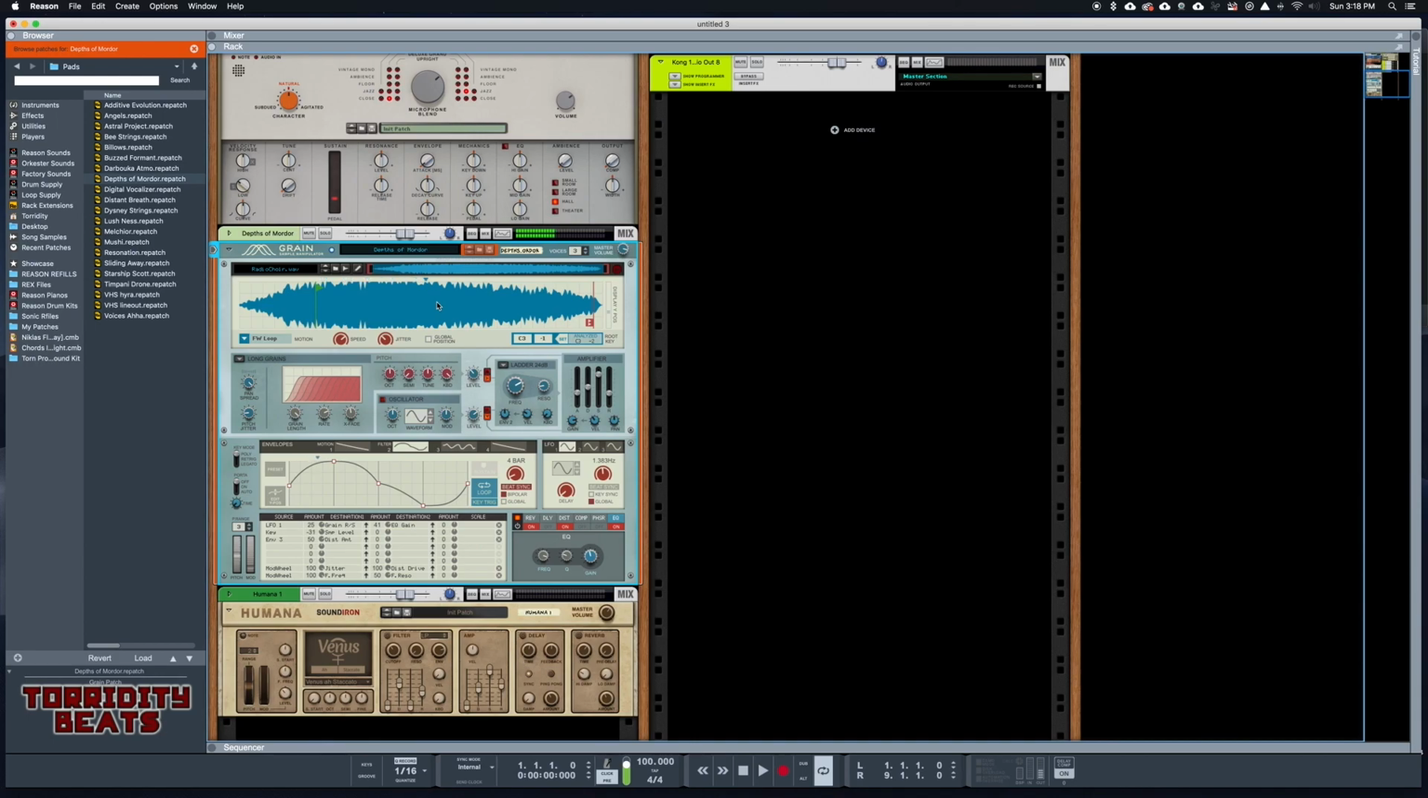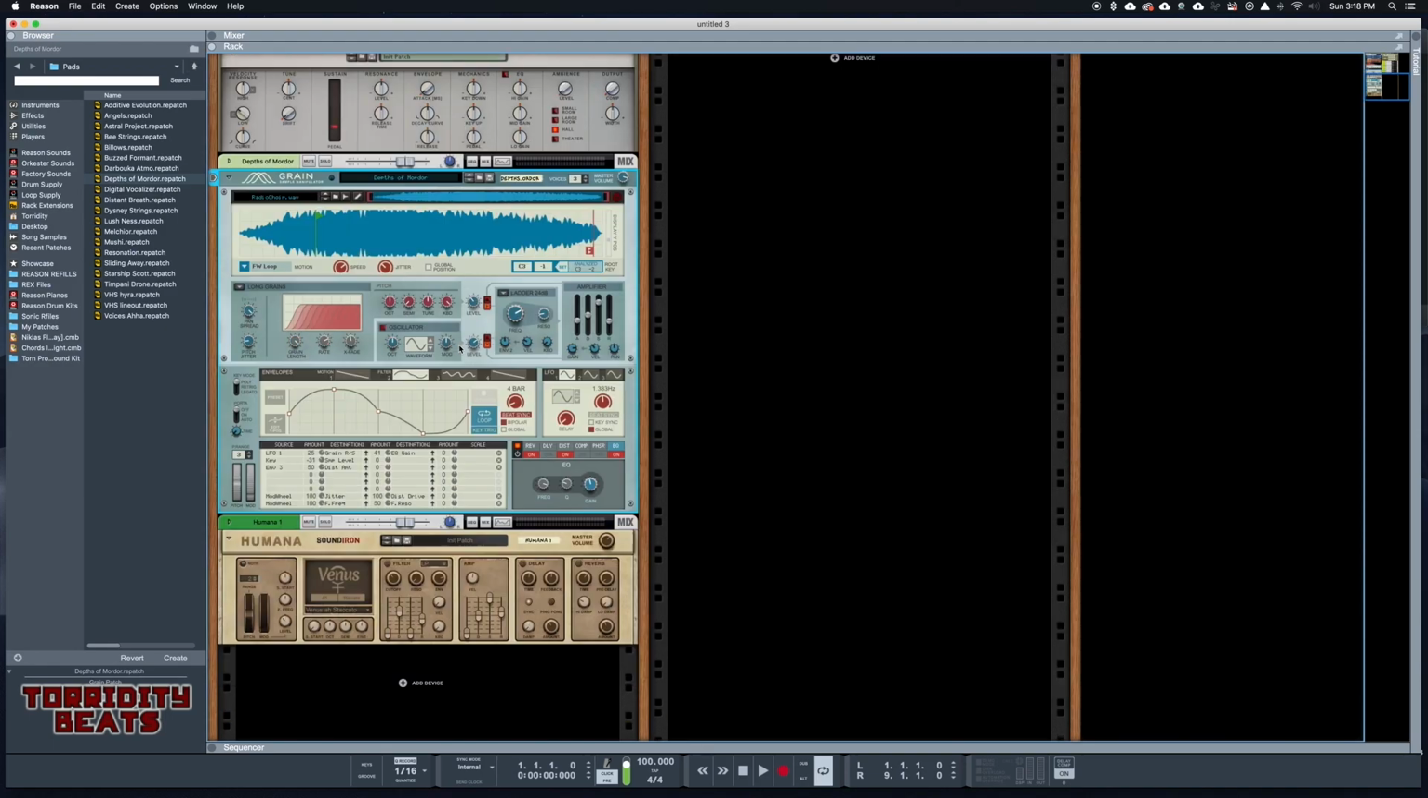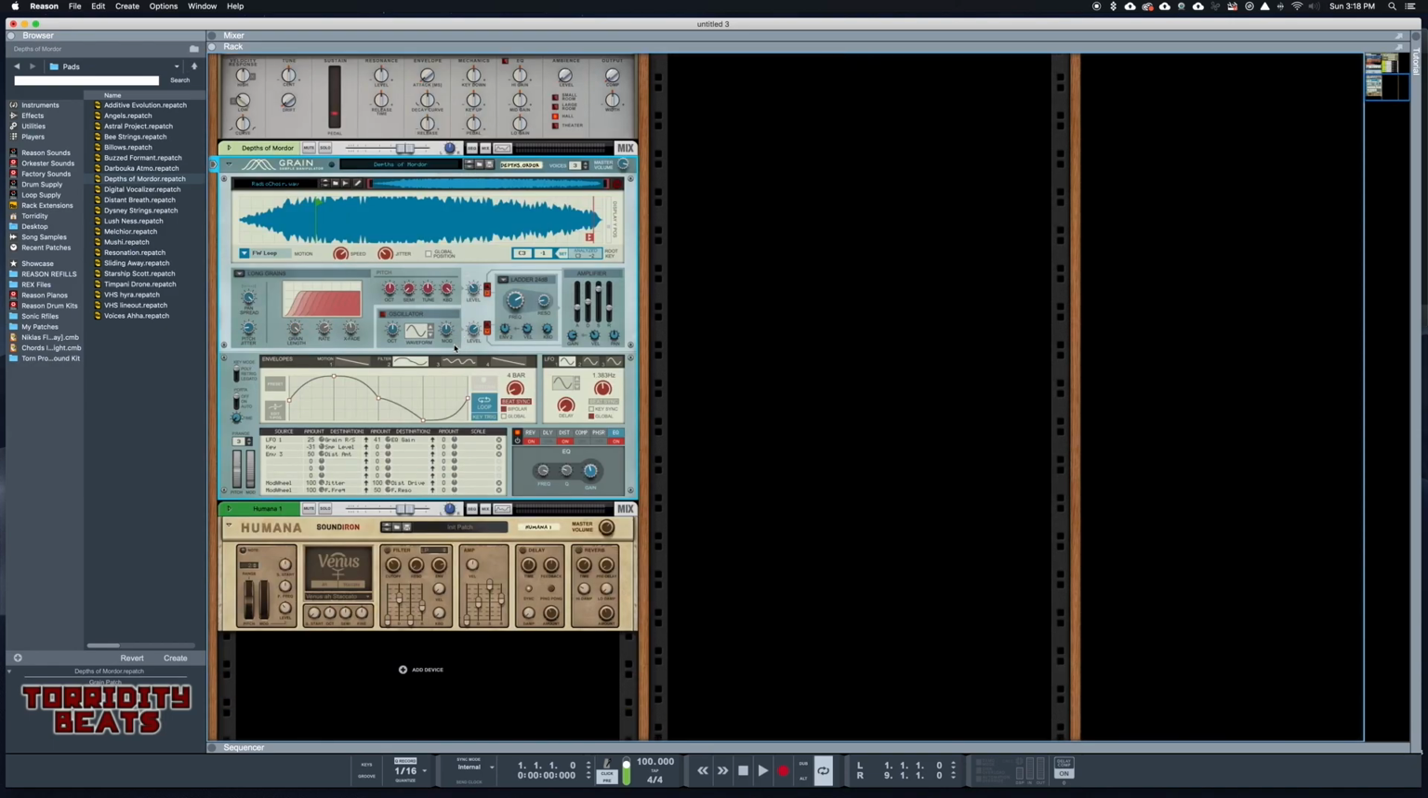But again, there's a lot to learn about Grain, and in the future I'll bring some videos to you guys about it, but I just don't know a whole lot. What I have found is I use a lot of the presets, and the presets work very, very well for me in most cases. Then the last thing that I have on this side is the Humana.